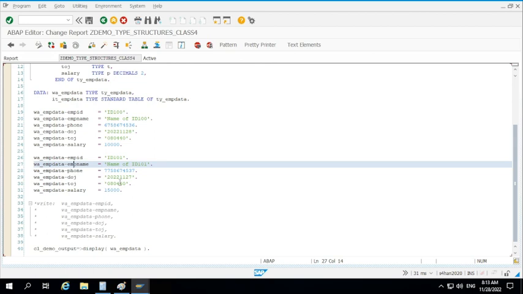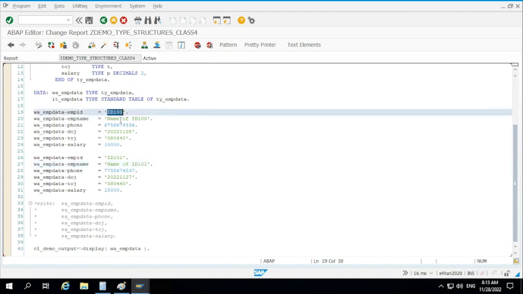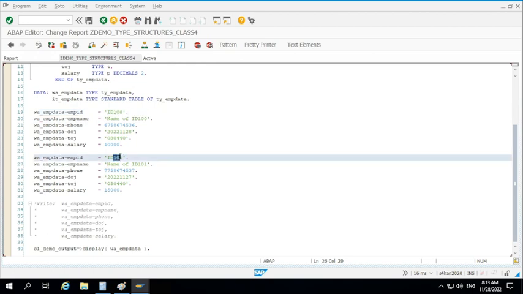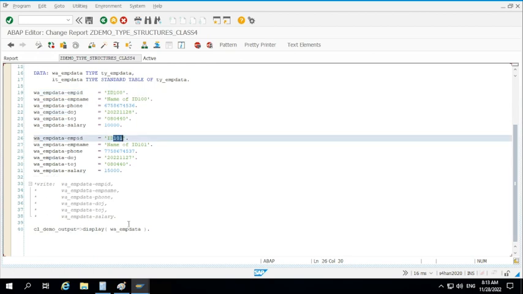Forget about the write statement. What do we get? All the records in the work area, sir. No. I'm populating two records. The first record is for employee ID 100, the second record is for employee ID 101. And what is the output I'm going to see? We'll get both the records, sir.